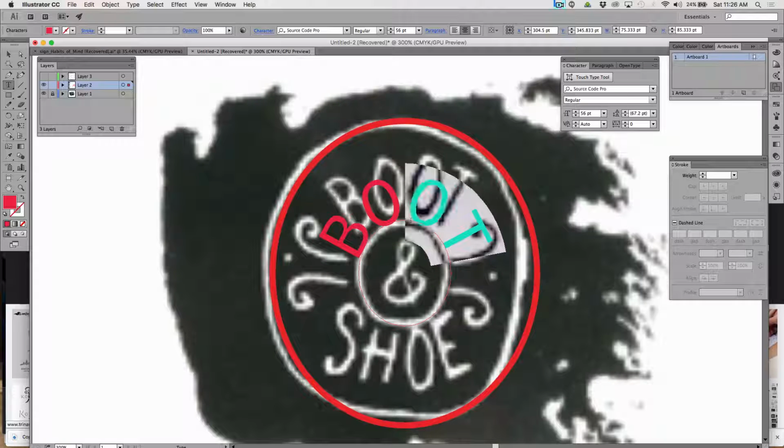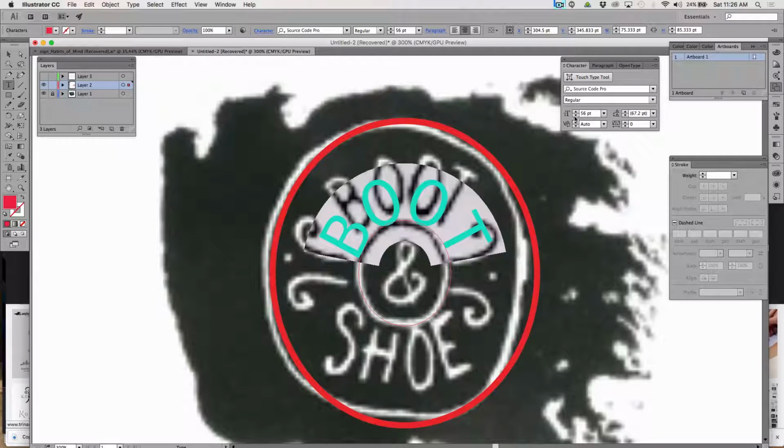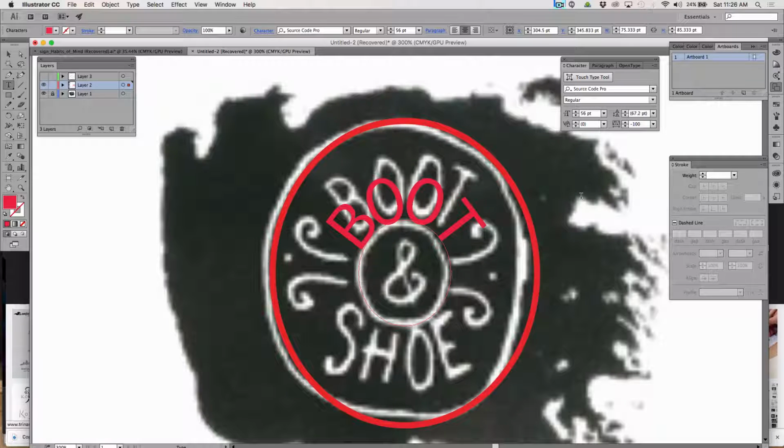And now the tracking, selecting the text and closing up the tracking. Kerning, tracking needs to be a negative number. Stopping right there where the B and the O are about to touch, clicking between the T and the O, and reducing the kerning just on these 2 letters.